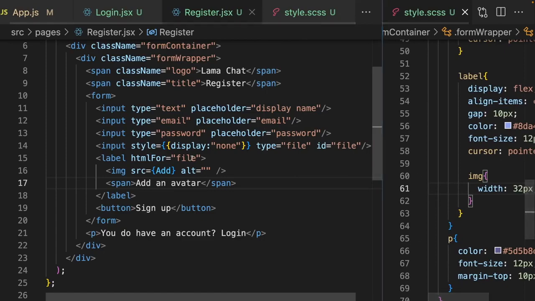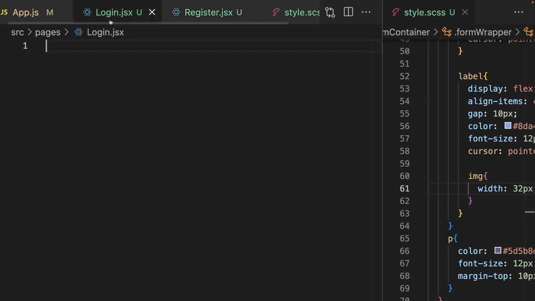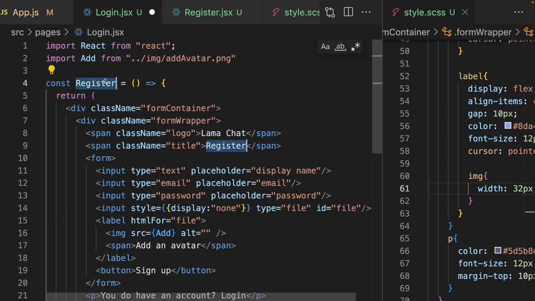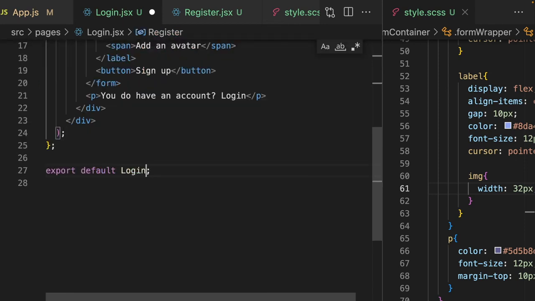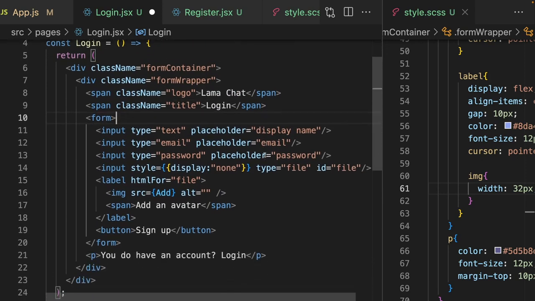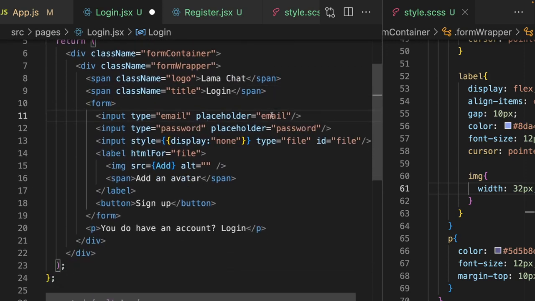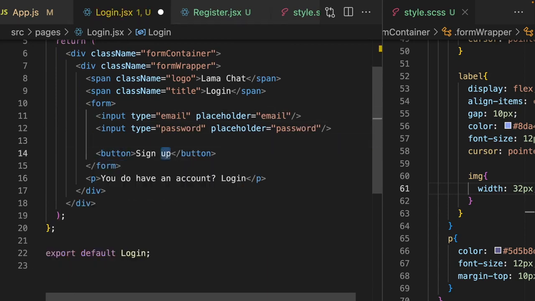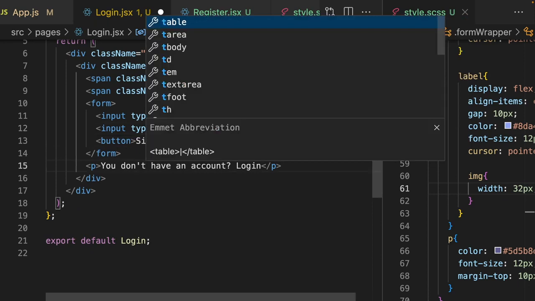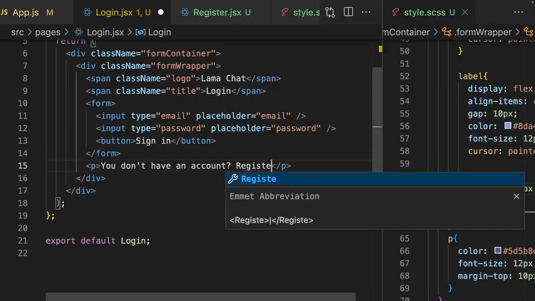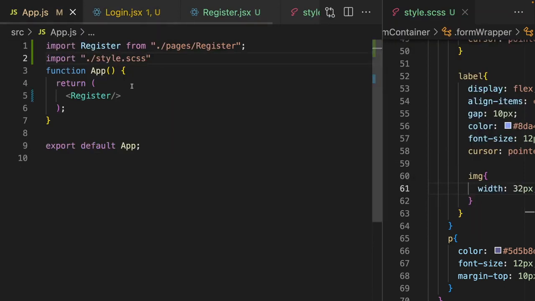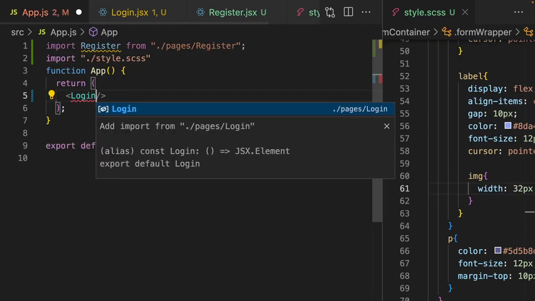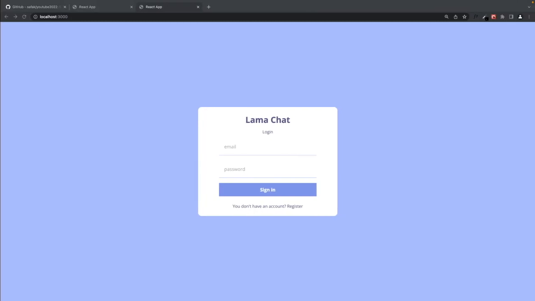Let me shrink this. I will copy everything here and paste inside login. Of course, I'm going to change here. My component name will be login, and we are going to need only email and password, so I'm going to delete here. And it's going to be sign in. And if you don't have an account, so register. I'm going to come here and call my component to see. Like that. As you can see, perfect.